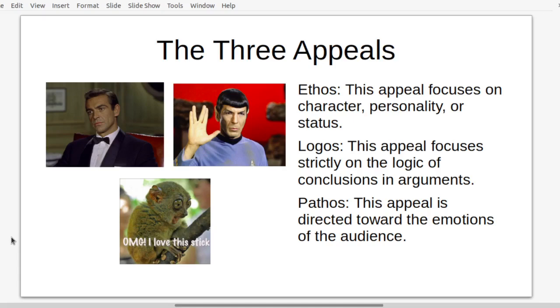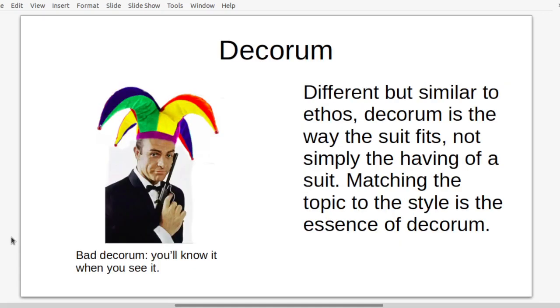So, moving on from that, we have a couple additional elements that we're going to cover, because not everything is quite as it seems. Decorum is a little bit different from ethos in the sense that it's not just the suit, but how it looks, how it fits. So it's matching up your topic to your style. And this is the essence of decorum. It's a little bit different from ethos. And my example here, bad decorum. You'll know it when you see it.